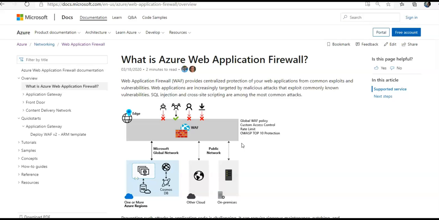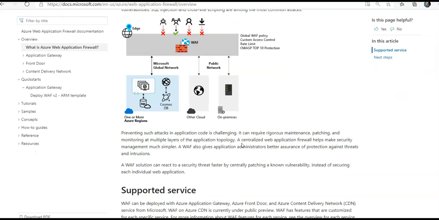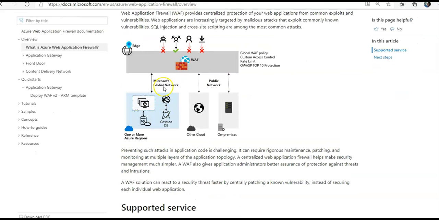Let's go through it. Web Application Firewall provides centralized protection for the web application from common exploits and vulnerabilities. Web applications are increasingly targeted by malicious attacks that exploit commonly known vulnerabilities, SQL injection, cross-site scripting, as I told you. So, let's say this is your WAF in between the traffic coming in and going out. This is your Microsoft network. This is your public network. This is your on-premise. This is your other cloud.